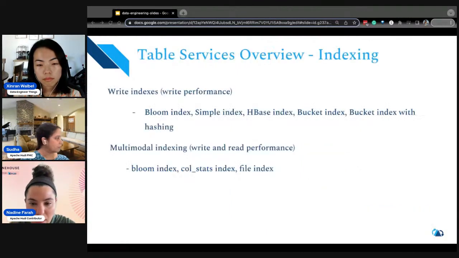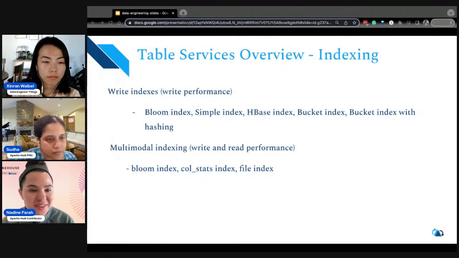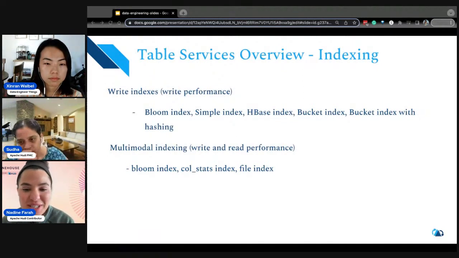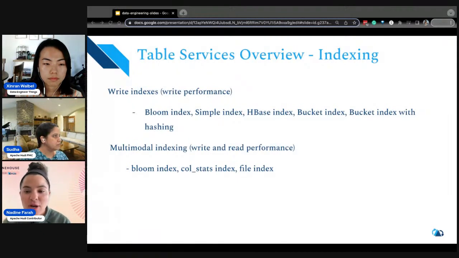So yeah, Nadine, back to you. Awesome, thanks. So the next thing we want to cover is indexing. We've hinted at it throughout earlier in the presentation, but this is where we're going to dig deep into some of the indexing that Hudi offers.